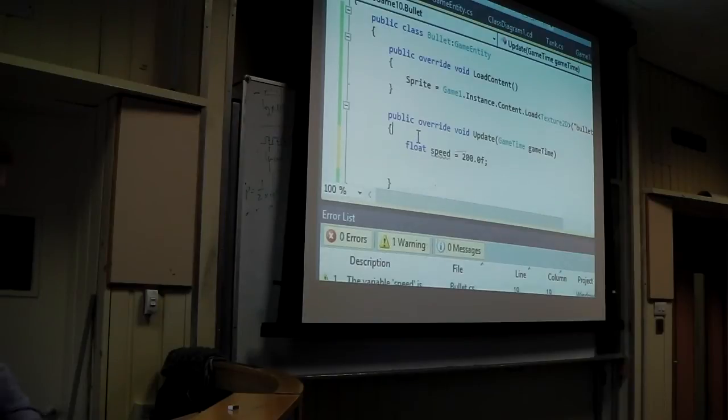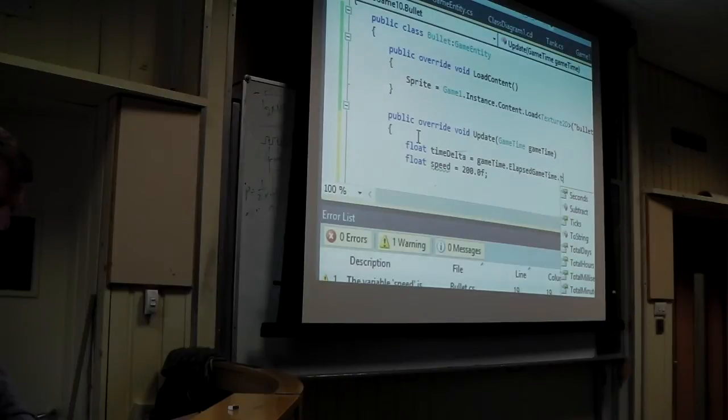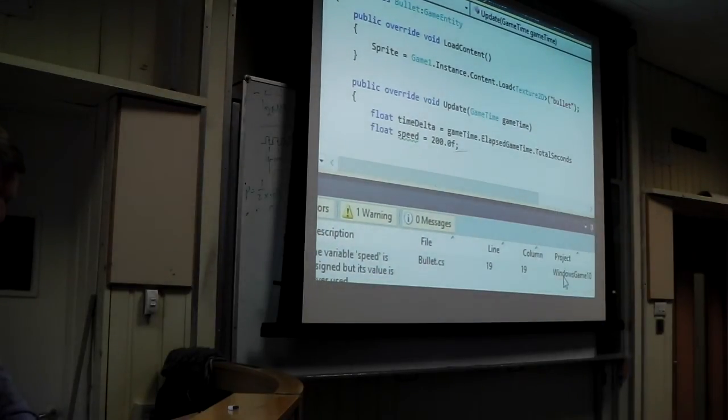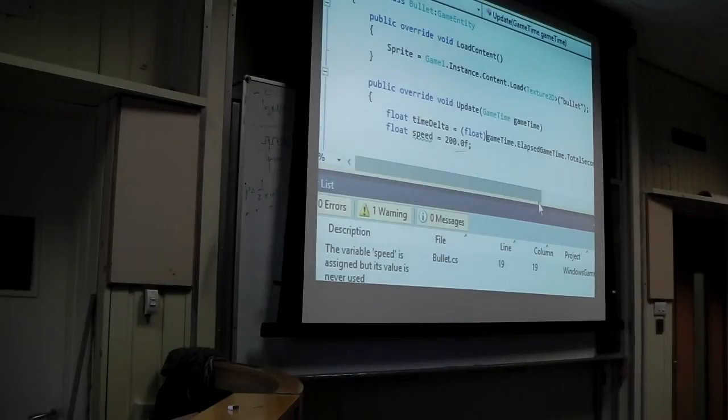And then the other thing, of course, you need here is the time delta. Time delta equals game time dot elapsed game time dot total seconds. That's basically how you figure out how much time has elapsed since this method was last called. Is that fair enough with everybody? So it's all stuff we've done before.